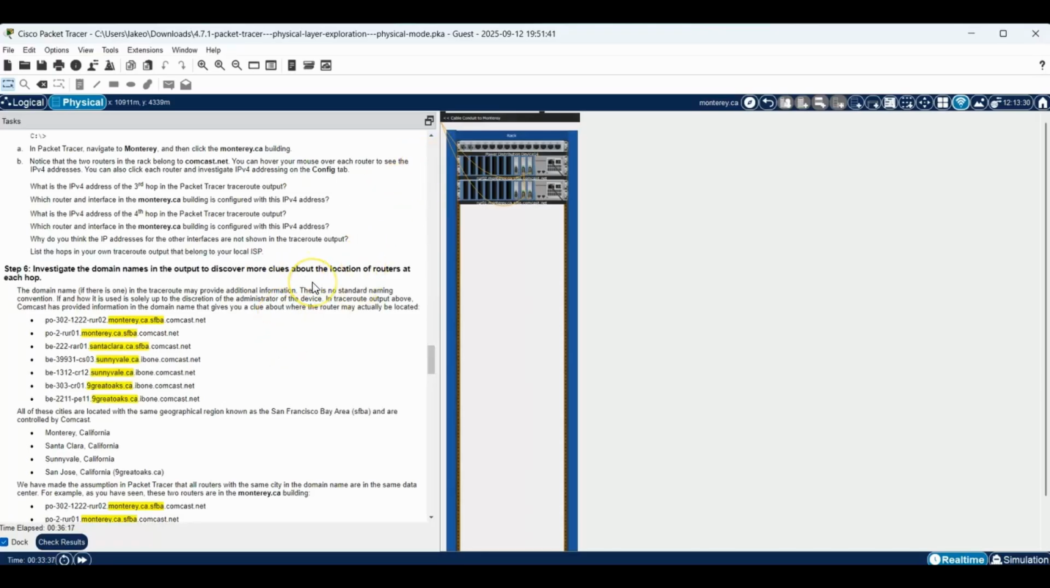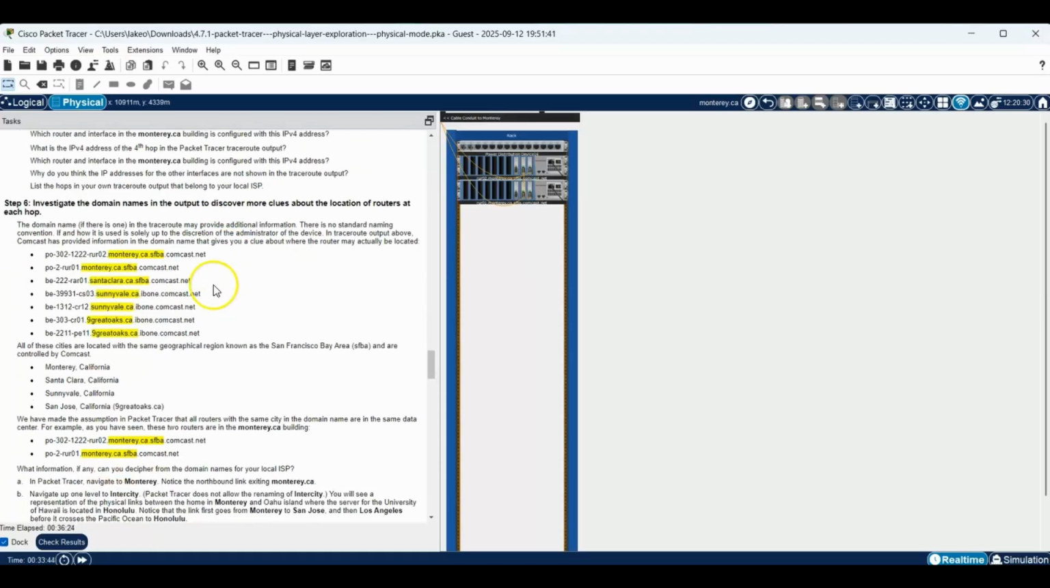Okay, step 6, investigate the domain names in the output to discover more clues about the location of routers at each hop. The domain name, if there is one, in the traceroute may provide additional information. There is no standard naming convention. If and how it's used is solely up to the discretion of the administrator of the device. In the traceroute output above, Comcast has provided information in the domain name that gives you a clue about where the router may actually be located. So here's how they've highlighted those areas for you.